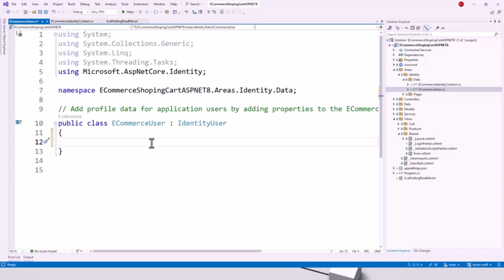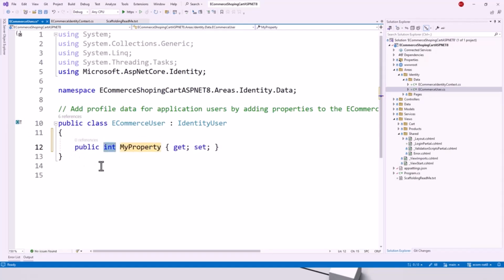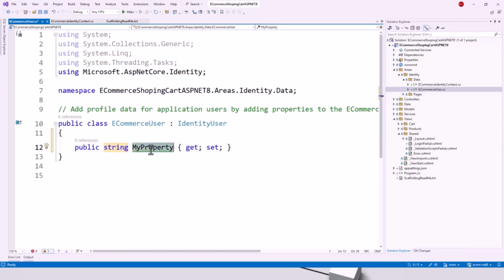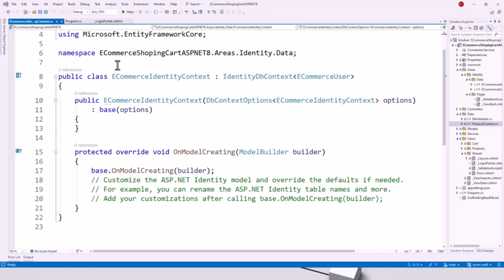So let's create just one property. Okay, it is better to leave it with just one property for the time being, at least. So public string full name. Okay, click on save, and then in this context class, so in this e-commerce identity context class that is created when we scaffolded the identity, which derives from, or which extends the identity DB context with e-commerce user.